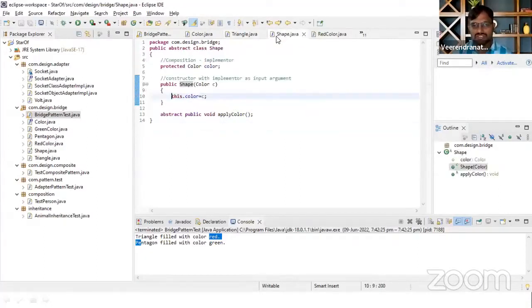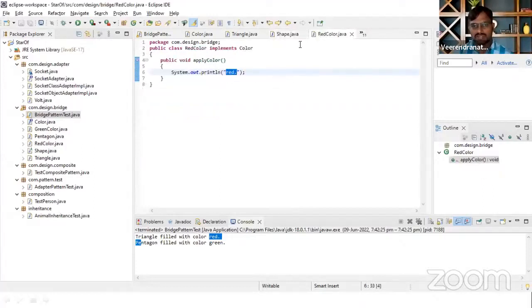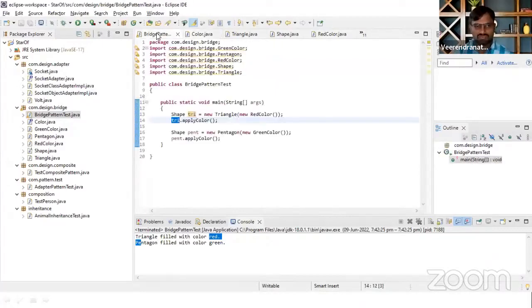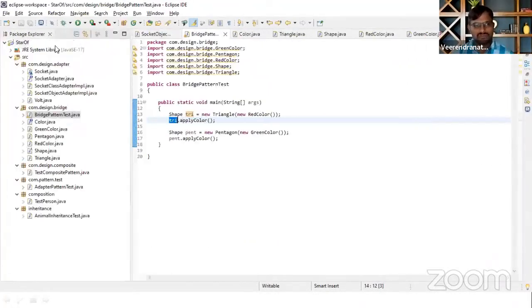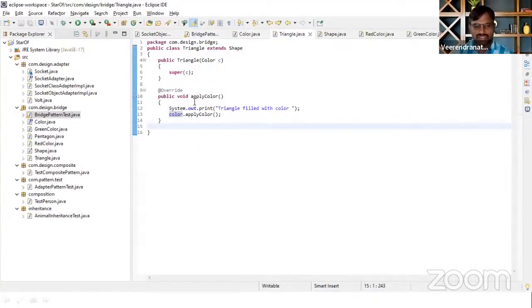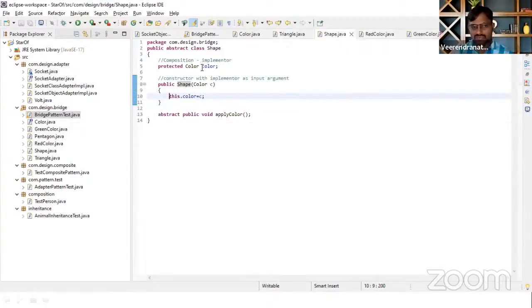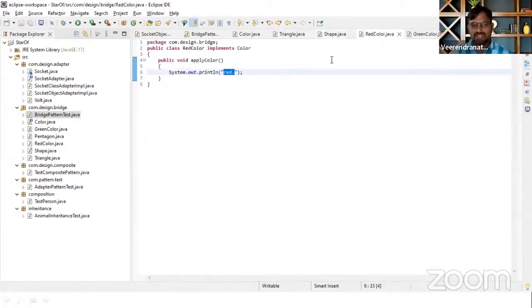So where is color? Whenever we are trying to see the color, what exactly is color here? Try dot apply color means where is it going? It is going to here. So triangle filled with color. So basically you are looking at color dot apply color. When you say color dot apply color, it is going to go for this. So that is why it is red.